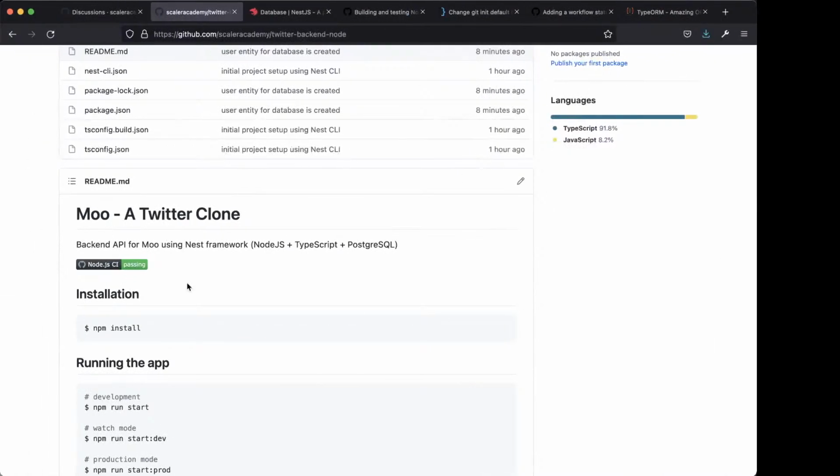Let me do the post entity, and then let me add something called code coverage, and then we'll discuss what is code coverage.